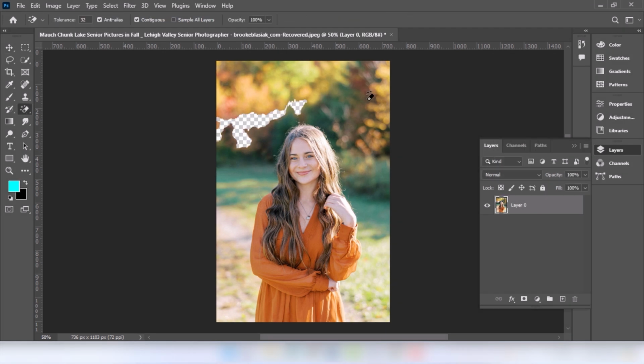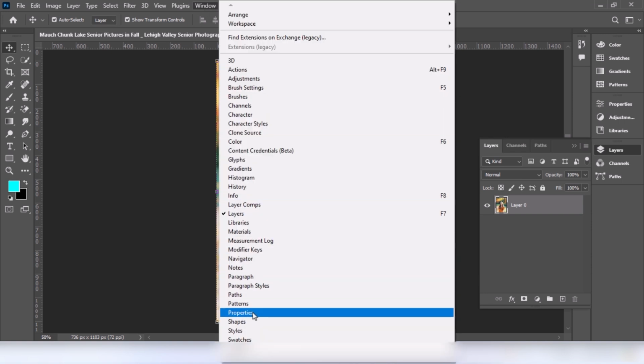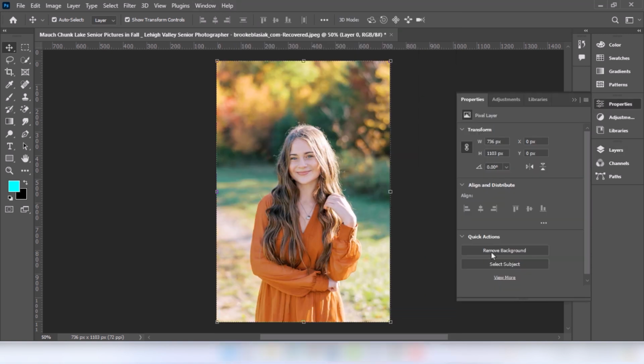Remove the background in one click in Adobe Photoshop. First, unlock the background layer. Go to Window, open your Properties from the quick action. Click on Remove Background.